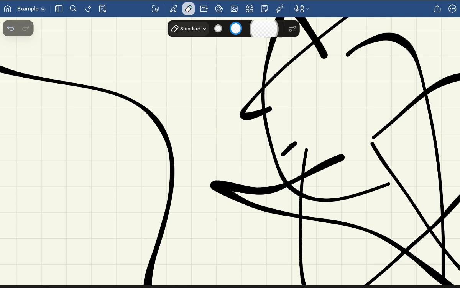You can choose the size of the eraser from here, from this toolbar right here. Now use Quick Scribble for better detection, practice for smoother results, and combine with other gestures for speed.